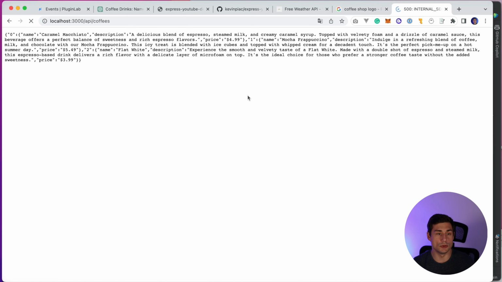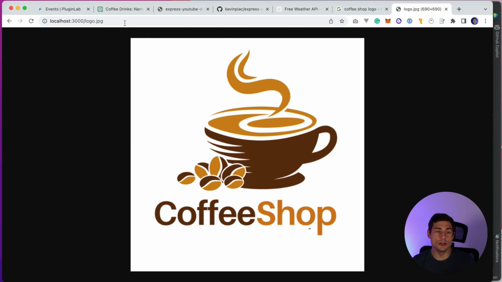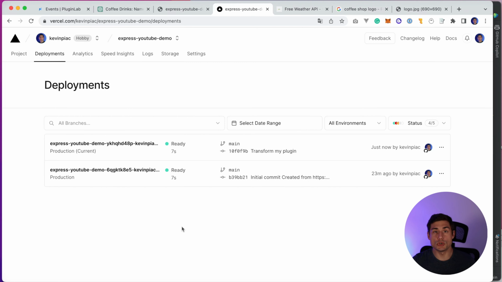Now if I reload the page, it works. So I have my list of coffees. So I know my API is working, and now I will just push it on GitHub and deploy it to Vercel. By pushing a change on GitHub on the main branch, it will trigger a new deployment to Vercel automatically. So as you can see, Vercel just deployed my new API.